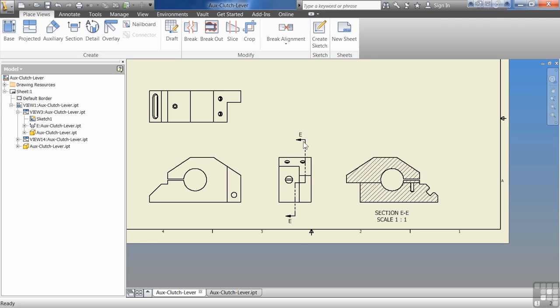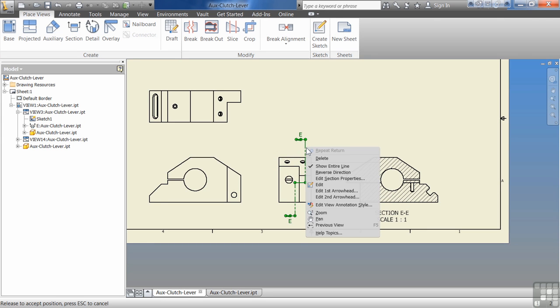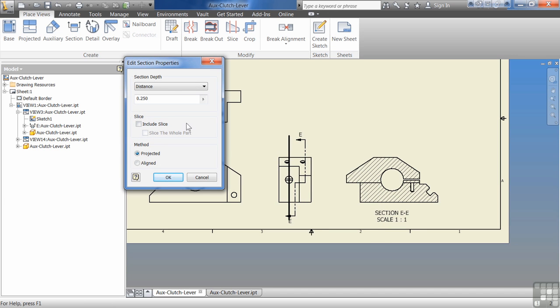If I actually want to edit the view itself, click on it, right click and say edit section properties. And that'll allow me to do things like edit the distance. It'll allow me to do slices. You notice if I say slice the whole part, what that does is instead of it looking so far past the section line, exactly where it's touching the section line is all it'll show. So if there's anything in the background behind it, it will not show that. If you turn that off, you can actually set a distance of how far that line needs to be away.